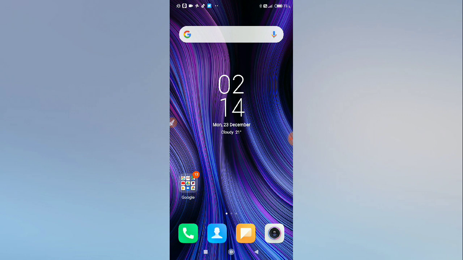In this video I'll show you how you can fix Redmi Note 7 automatic rotate not working problem. So guys, if your automatic rotate is not working on your Redmi Note 7, then how can you fix this problem? I'm going to tell you the solution in this video. If you want to know, you have to watch this video till the end.